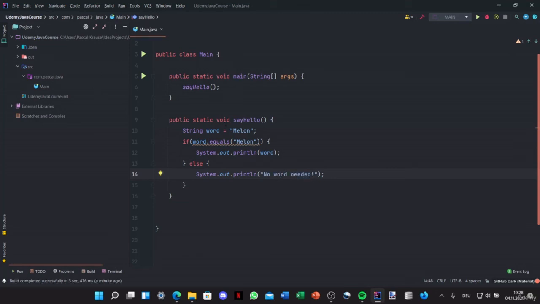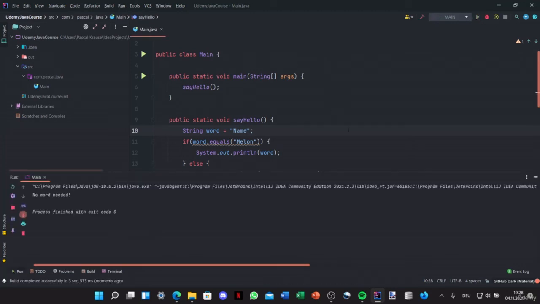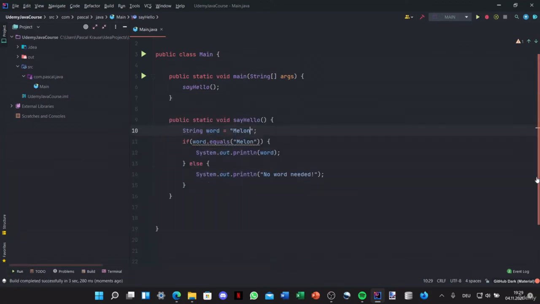Let's change the word to name, something like here, and then just run it, and you will see what I mean. Just to show you the example: no word needed. Then let's put it back to melon, and you will see that it prints out the word melon, hopefully. Yes. Okay, so as you can see, everything we did worked.